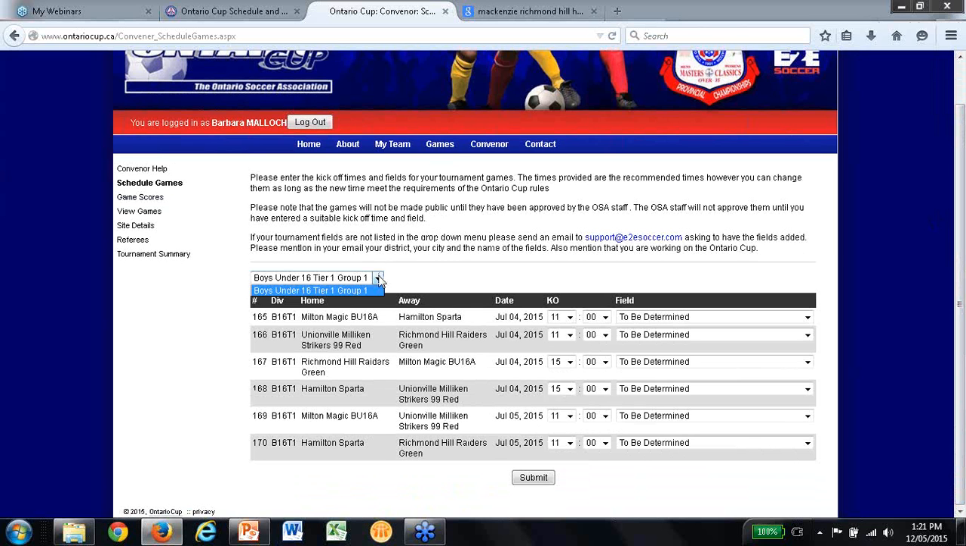Since I'm logged in as Barb, she can only see the under 16 boys tier 1 group 1, which is the tournament that Richmond Hill is hosting. If you are a club that is hosting multiple tournaments, you will be able to see multiple tournament drop-downs here. Since Richmond Hill is just doing the one tournament, there's only the one listed here.